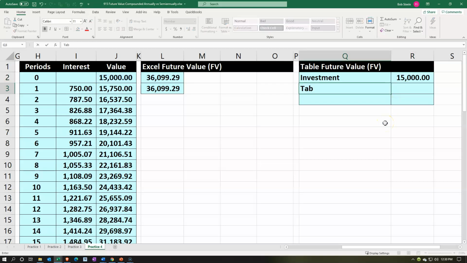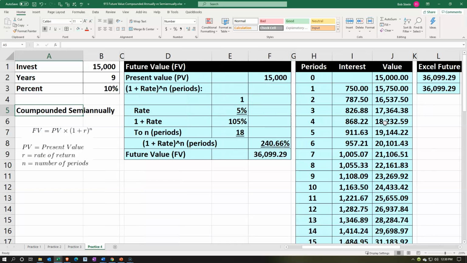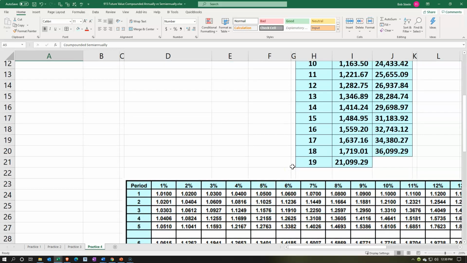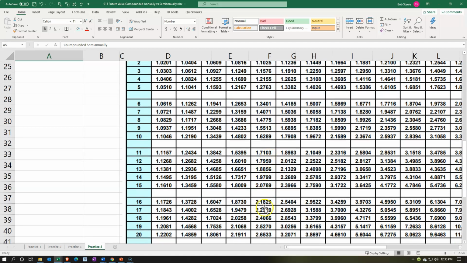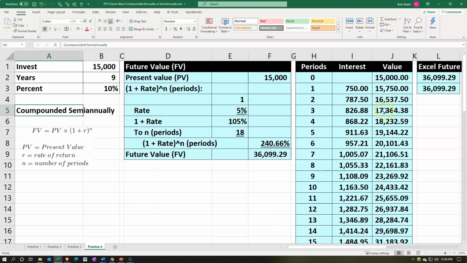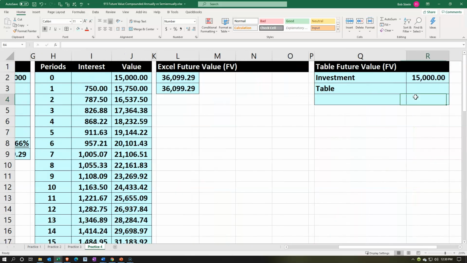And then table. So now if we look at this on the table, we're going to say, okay, now I got to look for 5%, not 10%, and 18 periods, not 9 periods. And then we'll get the right thing. So we're going to say 5%, not 10%, and 18 periods, which is going to be the 2.4066.